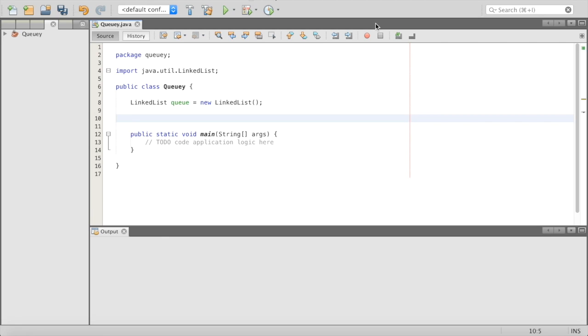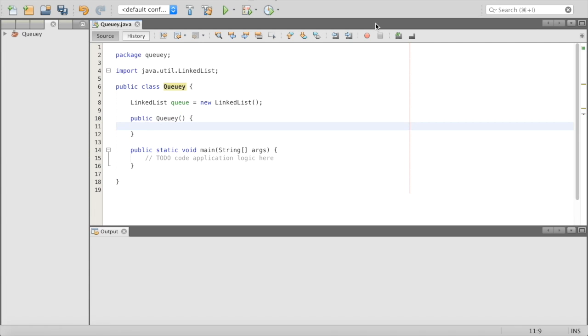Okay, so we're going to do a public QE, and this is our constructor. And we're just going to do an open close parentheses, and we're not going to let you put anything inside of the queue initially. So yeah, sorry. We are just going to initialize our linked list, and so we're just going to do queue equals new linked list. And that means we don't have to do it up here.